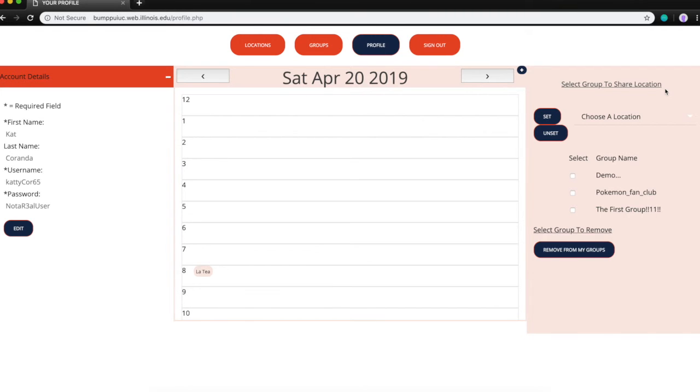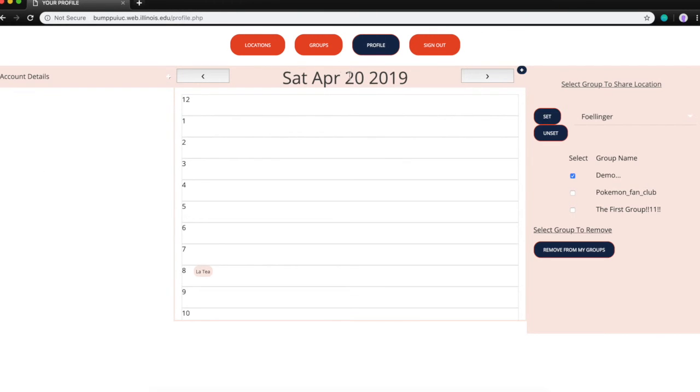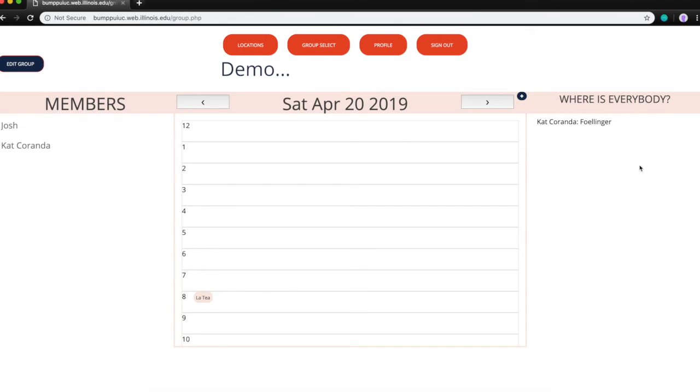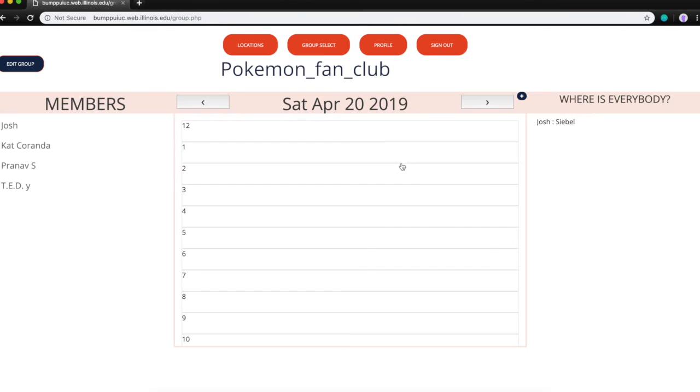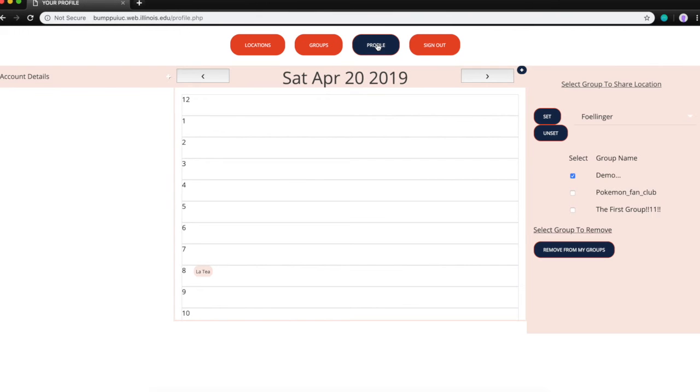On the right hand side, we have a current locations feature where a user can display his or her current location with certain members in their groups. So for example, if Catherine wanted to tell everybody in the demo group that she's at Follinger, she can check the demo group and select Follinger as her current location and click set. And then we can go to the demo group, and on the right side, it'll display her location as Follinger. And just to show that that information is not visible to other groups that she didn't select, we can go to another group, and as you can see, that information is not visible to that group.